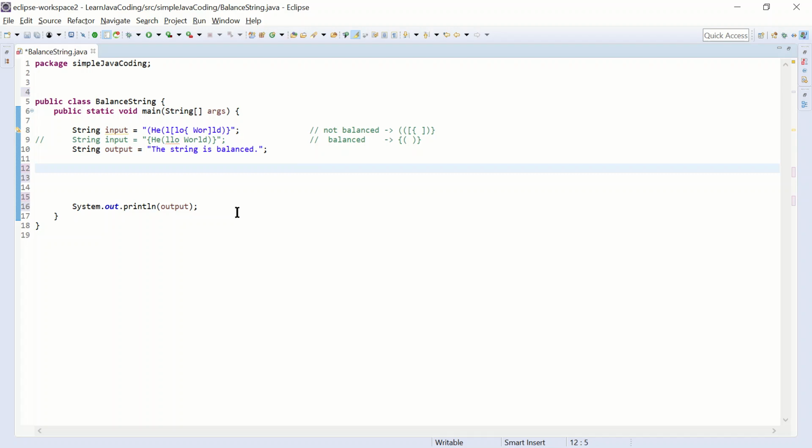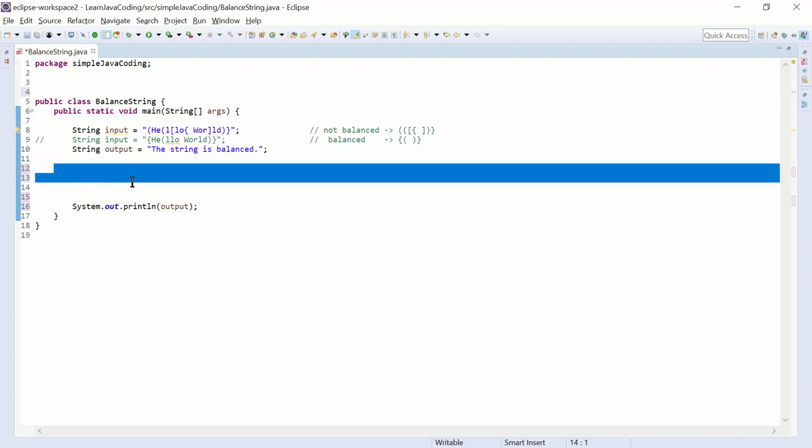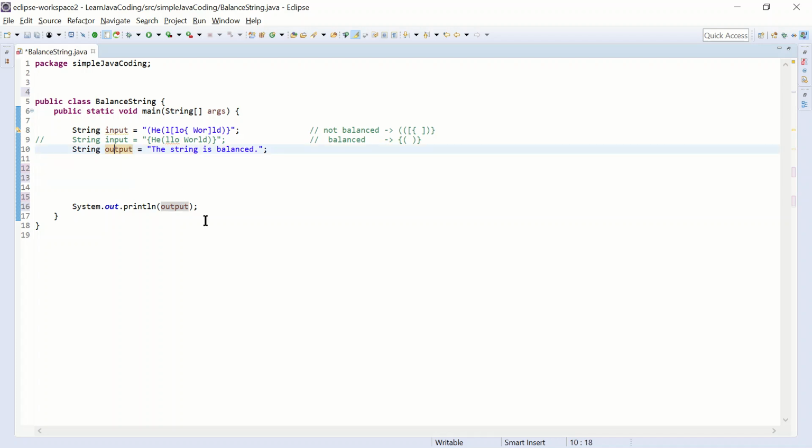So to get started, I have here my main runner, and I'm gonna default the output to string is balanced. So the default is balanced. Basically, I'm gonna insert some code in here, and if I find out that the string is not balanced, I'm just gonna change the output to not balanced, and down here we're gonna print the final result.